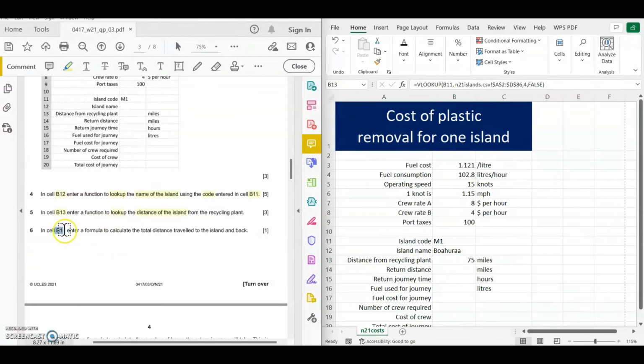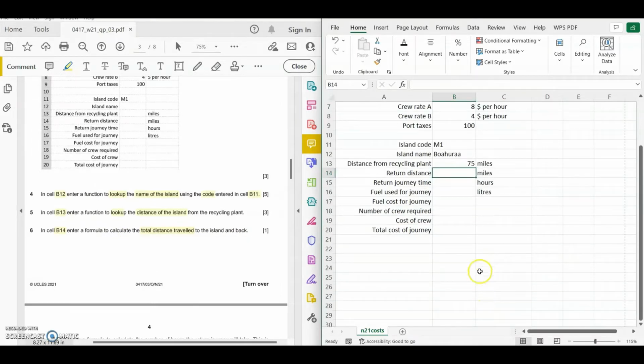Then in cell B14, enter a formula to calculate the total distance traversed to the island and back. So in cell B14, we want to calculate the total distance traveled to the island and back. So this is the distance for one trip. So we need the return trip. So equal B13 multiplied by 2 because it is two-way.